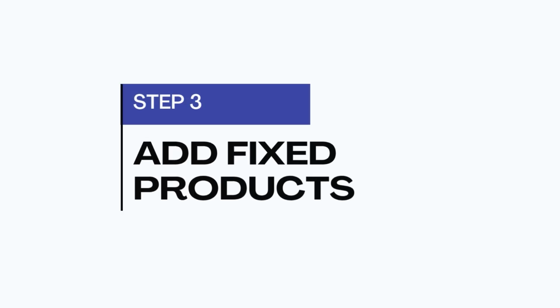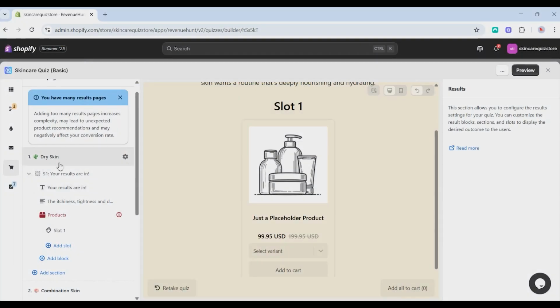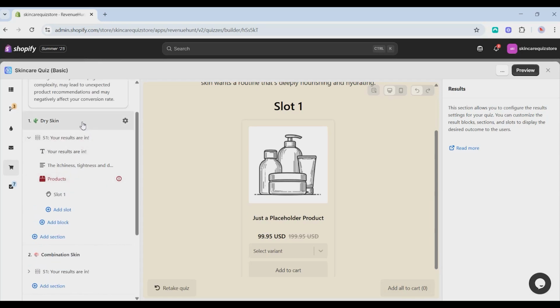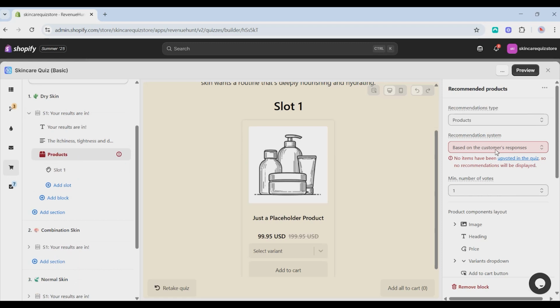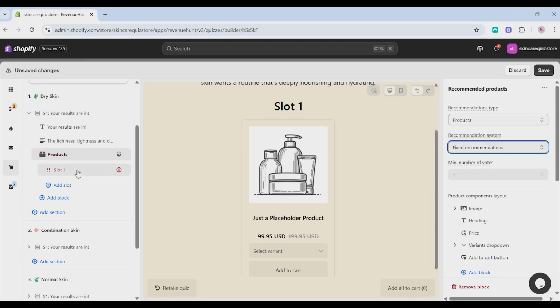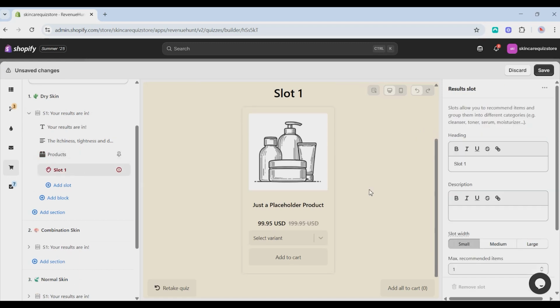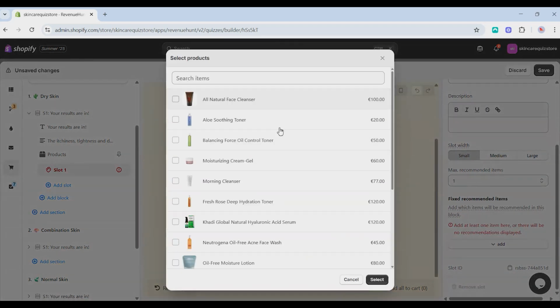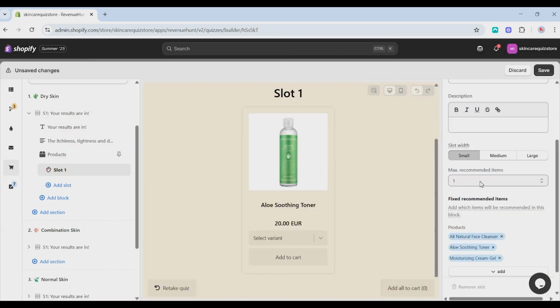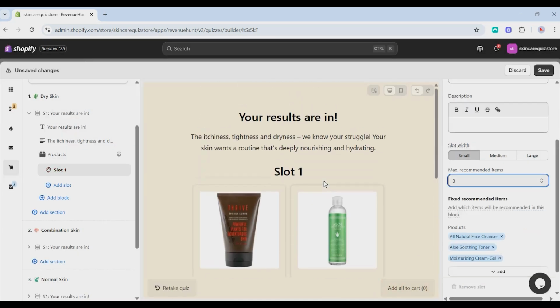Step 3. Add fixed product recommendations. Let's configure the products for each results page. Open your dry skin results page and under the product block settings, set the recommendation system to fixed recommendations. Click Add Product and select the 3 products you always want shown for this skin type. Set the max recommended items to 3.